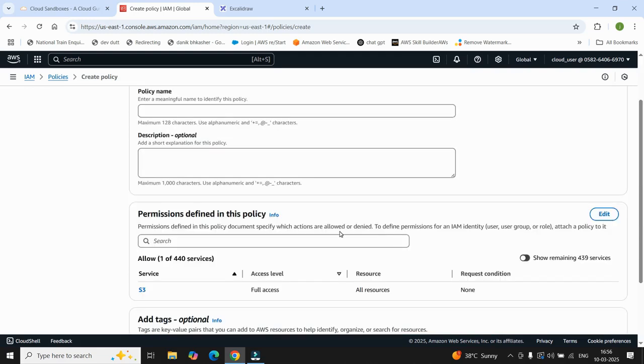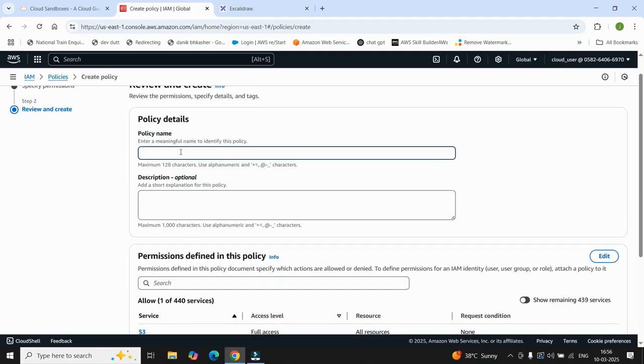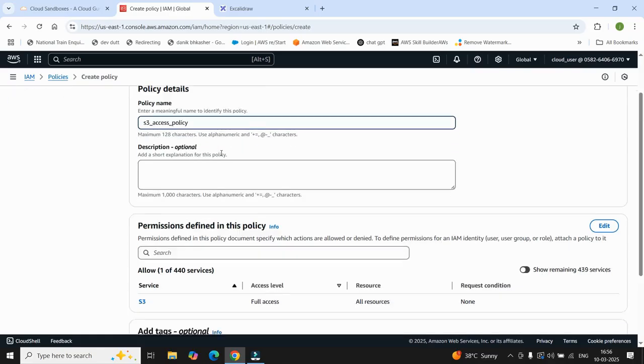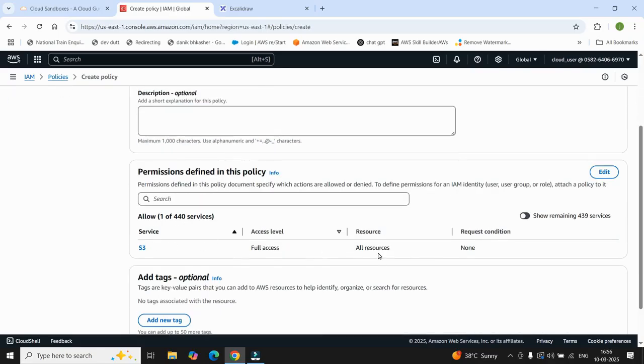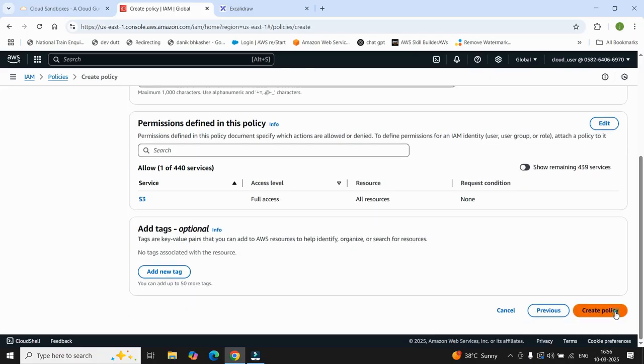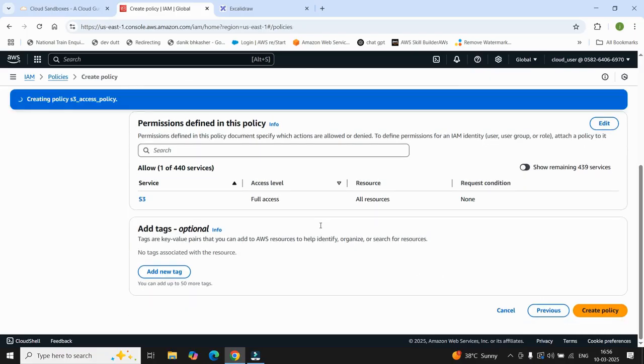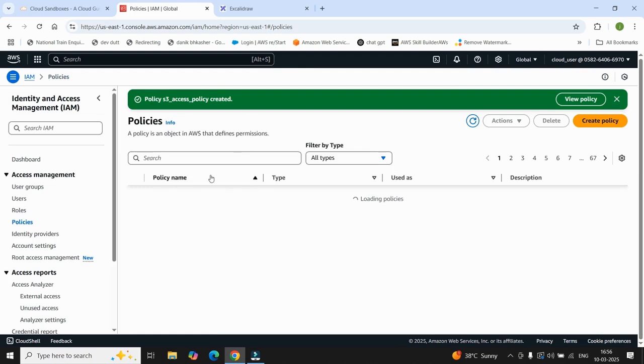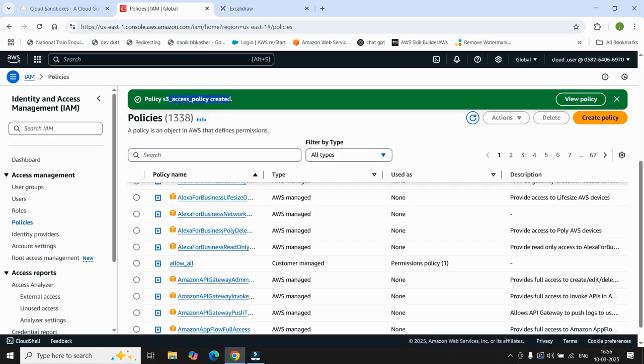It will create your policy, and here you need to give the policy name. I created this policy for S3 access, so I'm going to give the name s3_access, or S3 access policy. You can give any name, it's up to you. I gave the name s3_access_policy. And see, this is the full access for all resources. Now click create policy. See, it is successfully created.